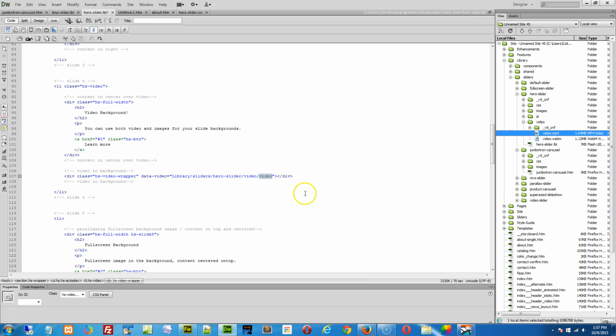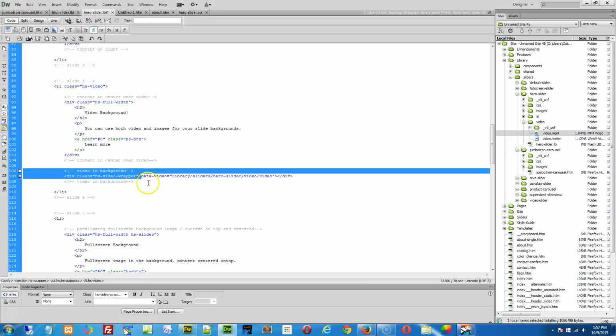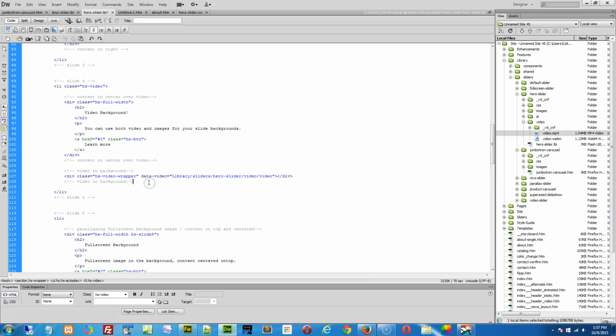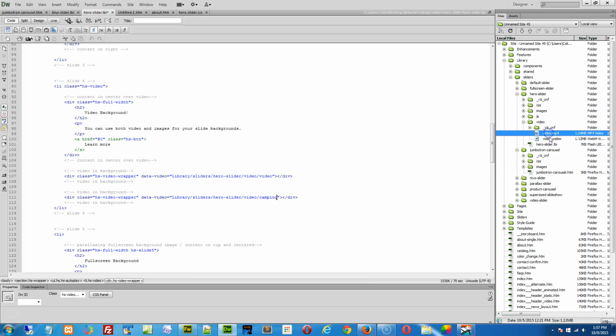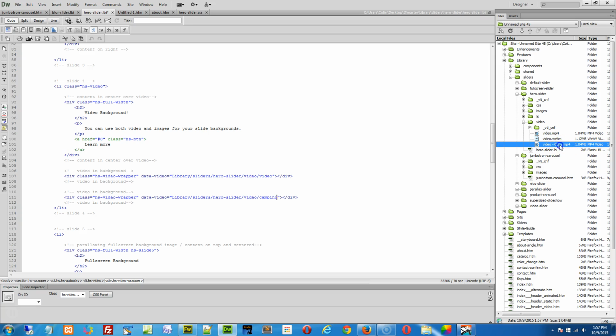If you had multiple slides with different videos, it would look something like this. So let's say you have different videos. You'd have to change this word video to camping. Let's say we have a camping video. Well, over here you'd have to have two videos. I'll just rename these, both called camping: one called camping MP4 and one called camping WebM.